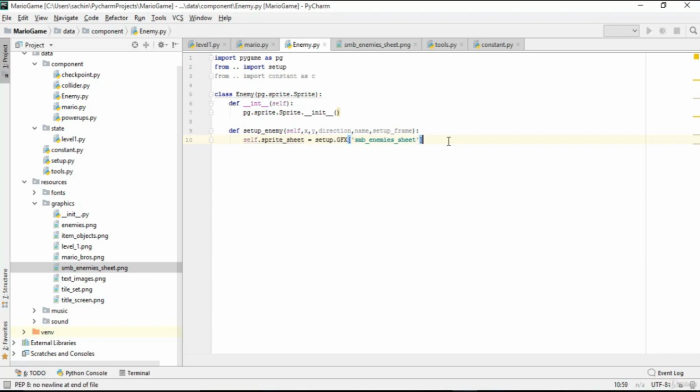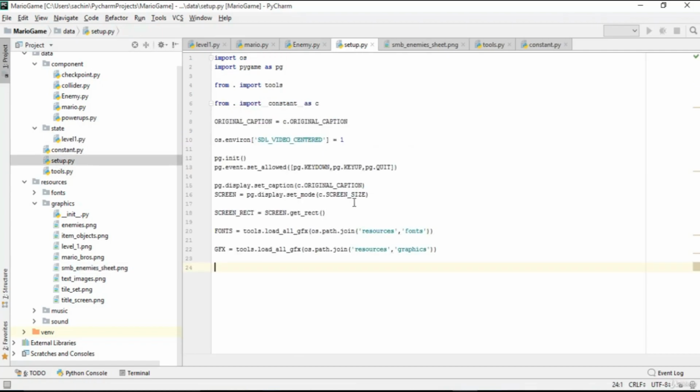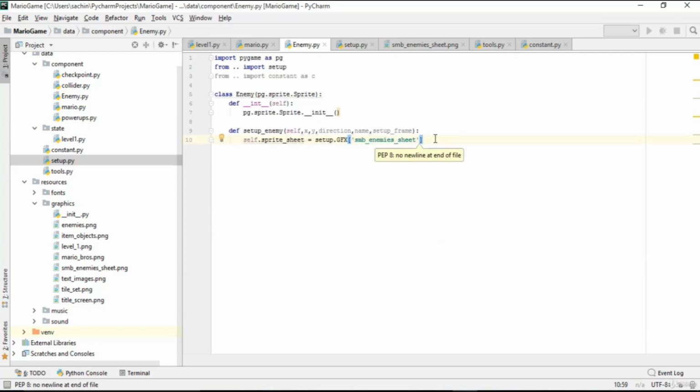After that we don't have to put .png, because in this setup, if you open it, you can see that in the GFX it will load the path from the load_all_gfx function, which is in our tools. You can check this load_all_gfx function, and you can see that we dynamically attach the extension of the file. Next we'll create these frames, and that should be empty.